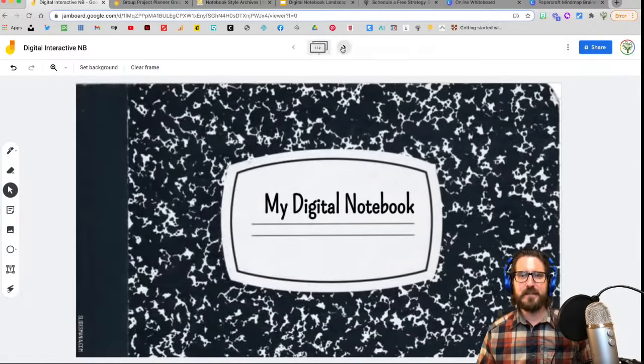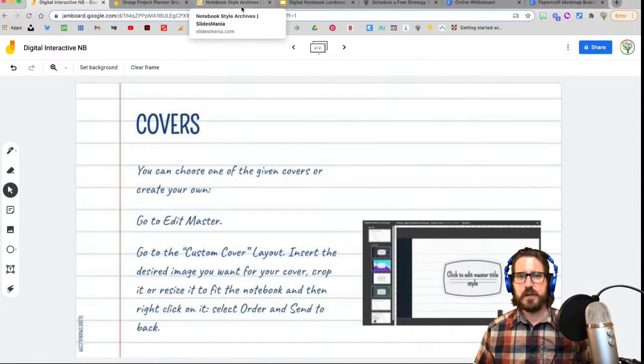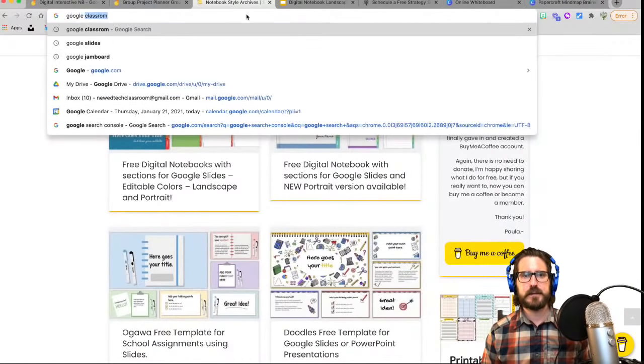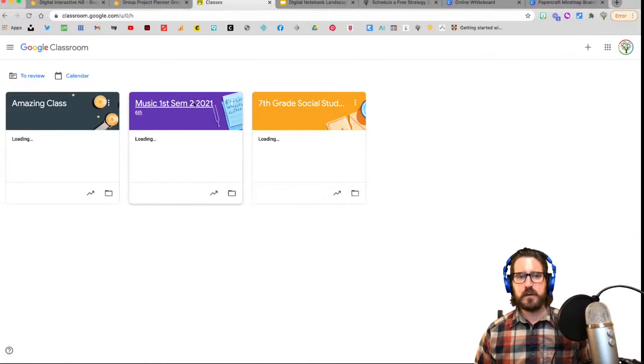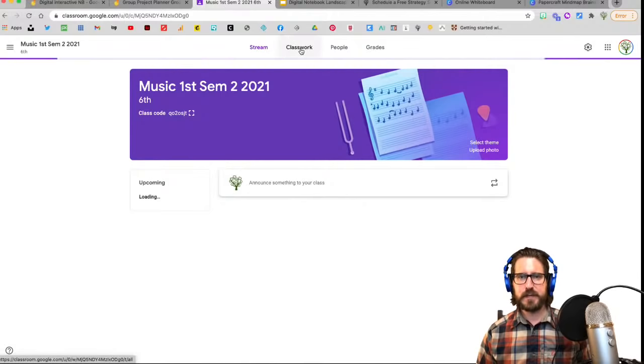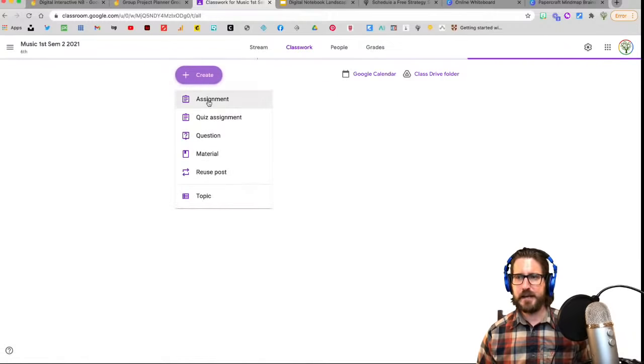Okay. So you can imagine I've set this up, right? Where I have all my different frames and I've kind of set up a basic template for the notebook. So the first thing that you can do if you're a Google Classroom user is go to Google Classroom, and when you're in Google Classroom, you can assign a Jamboard template out to students as an individual copy. So go here to Classwork and go to Create Assignment.